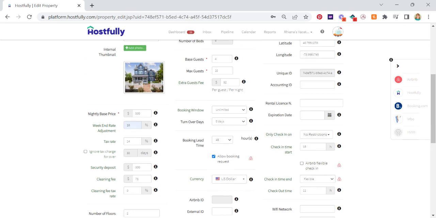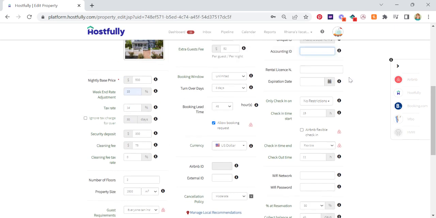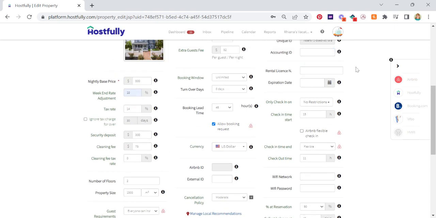Scrolling up on the left-hand side, you have your course, your address, your latitude and longitude. The unique ID is created by Hostfully, so you do not need to create that. The accounting ID is completely internal to you. So if you have a specific number that you want to give your property for reporting purposes, you can do so here. The rental license number is not required for every channel, but it's definitely required for Booking.com. So make sure that if you're using Booking.com, you put your rental license number in here.